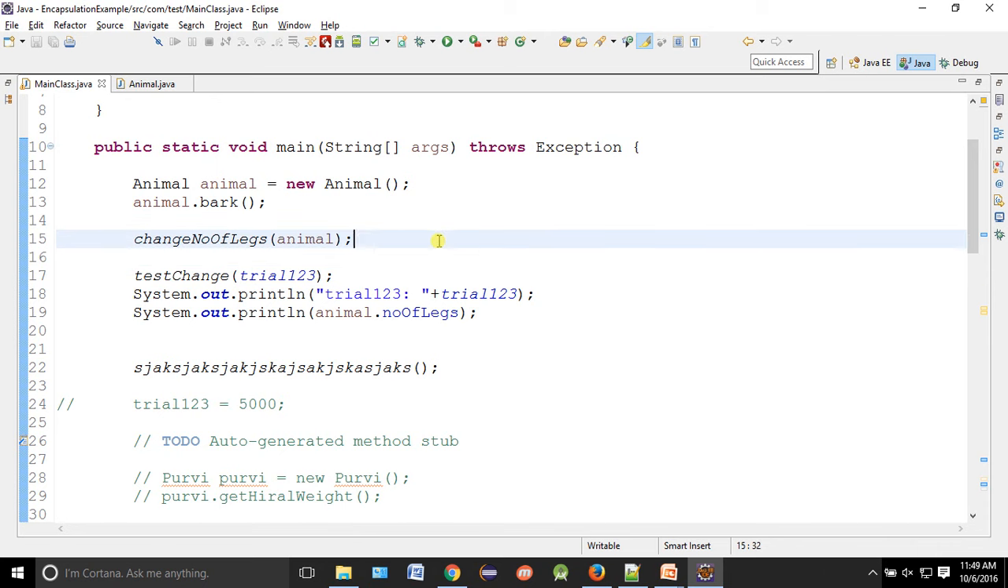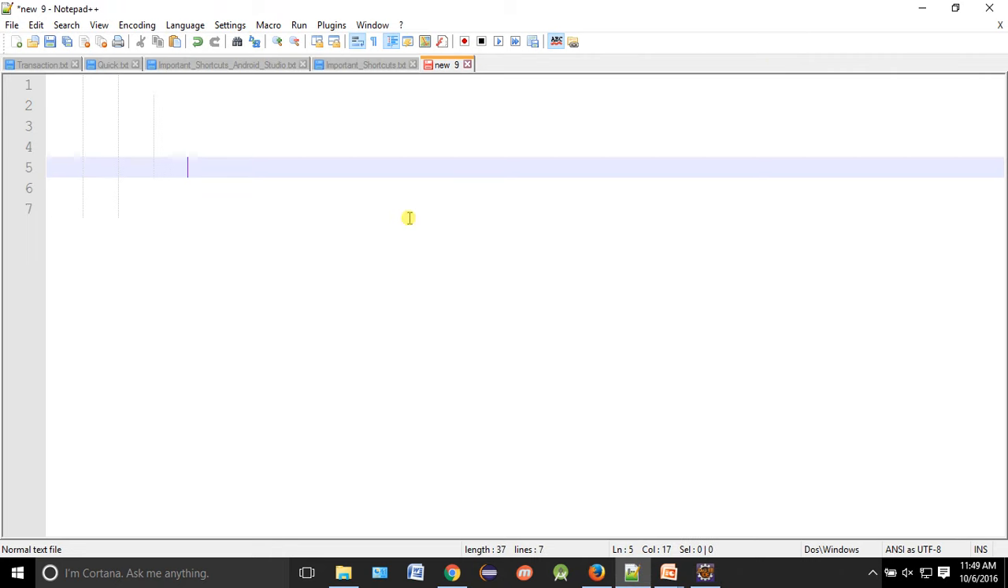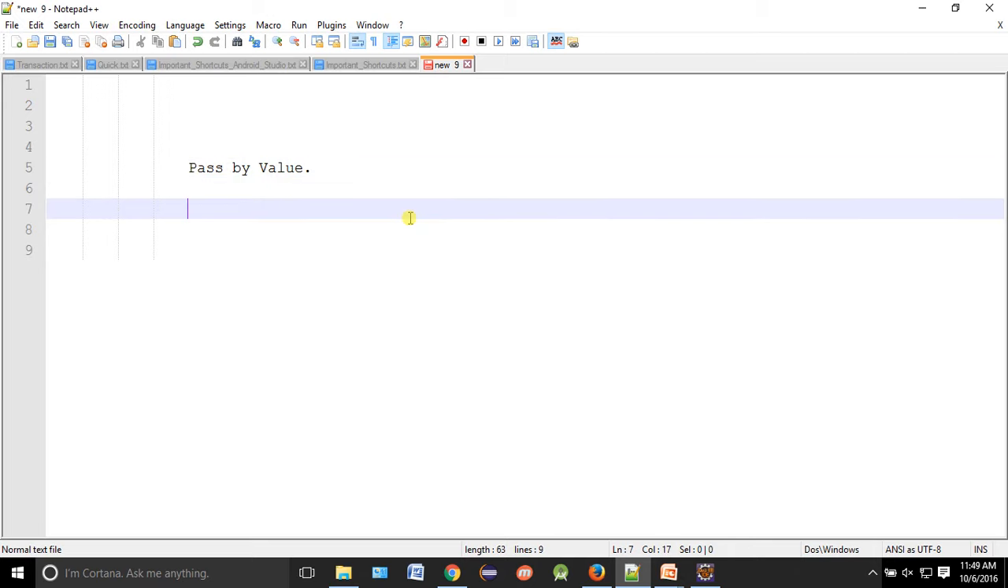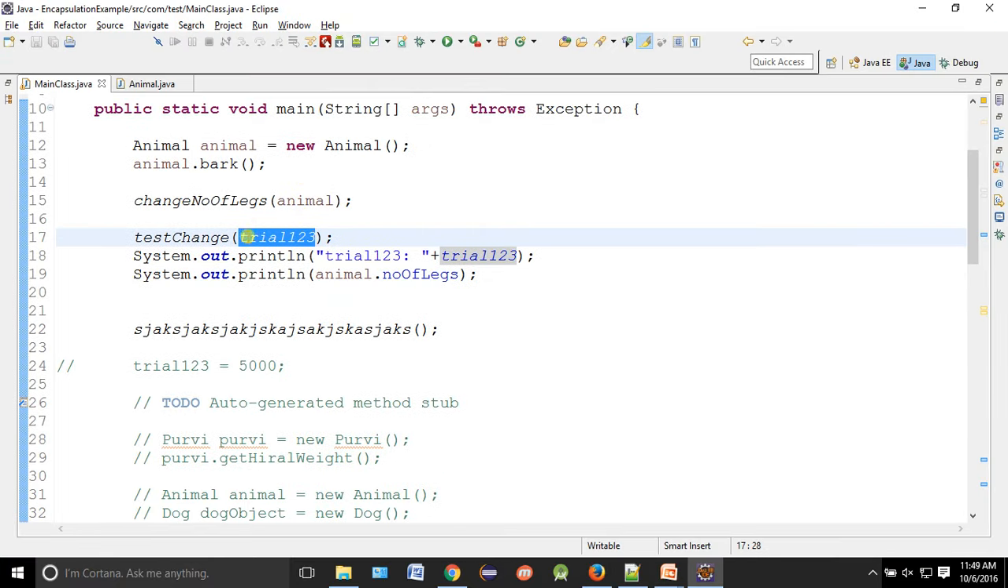See what we are discussing here: if it is a variable, it is not changing, and if it is an object, it is changing. If anybody asks whether Java is pass by value or pass by reference, your answer should always be pass by value. Here you can see that trial 1 through 3 is not changing.